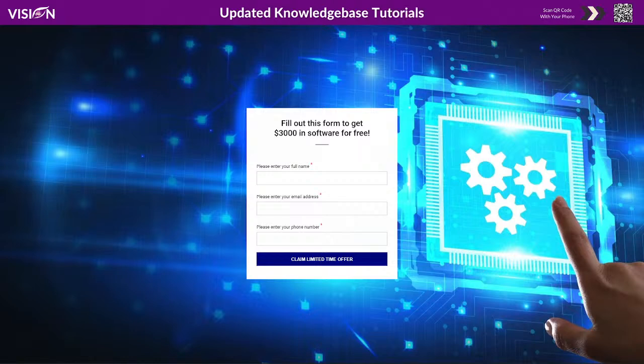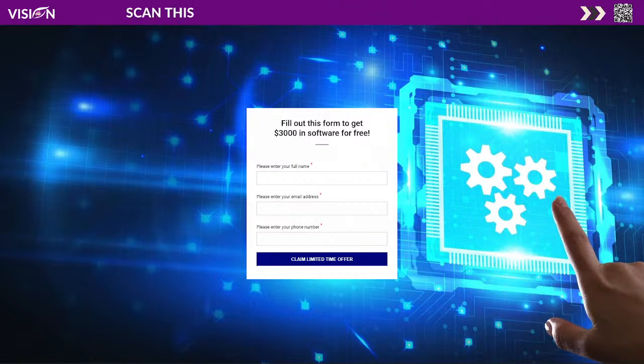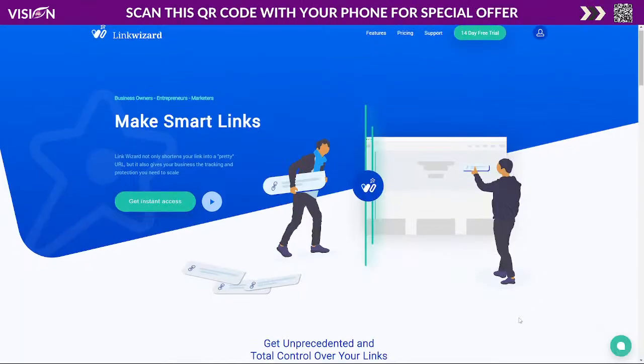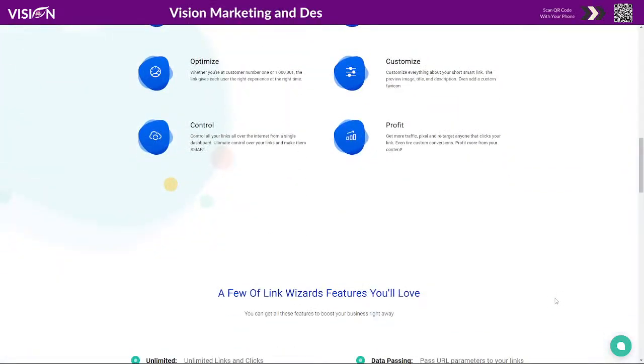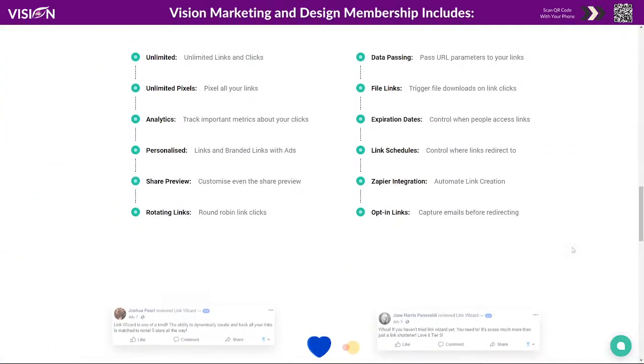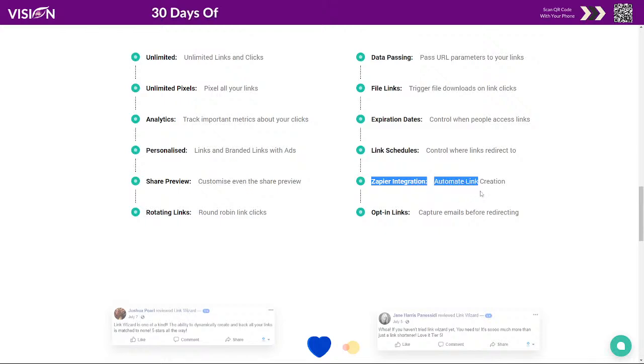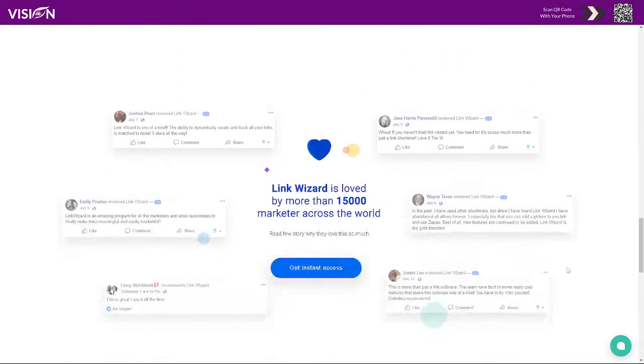We're talking about automation, but today I'm going to show you a really simple way to integrate Link Wizard and HighLevel. Okay, so Link Wizard is one of the tools that we have inside of our program. If you can see here, this is actually the main website. If you scroll down here, it shows you all the major benefits. Zapier integration is one of them, and that's what we're going to use today to integrate Link Wizard and HighLevel.